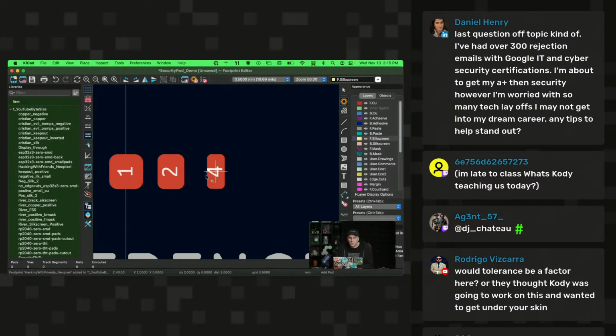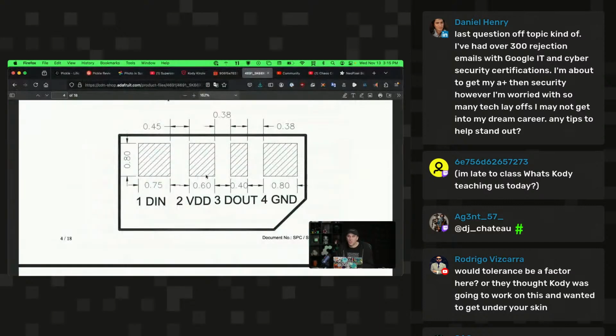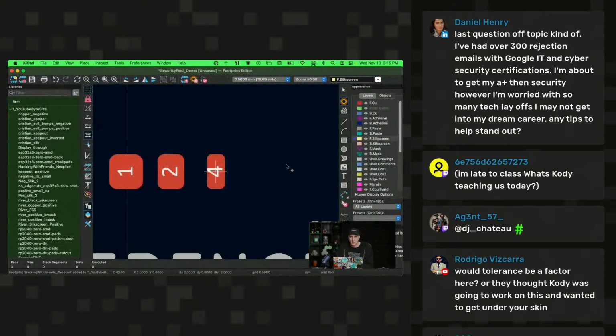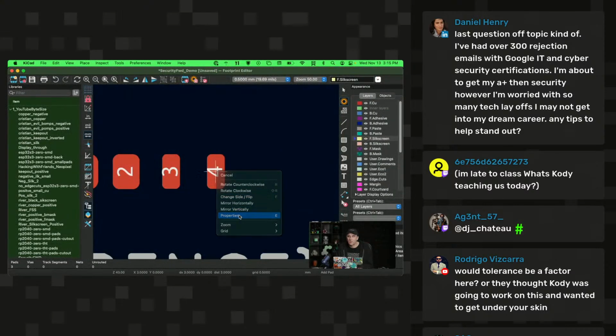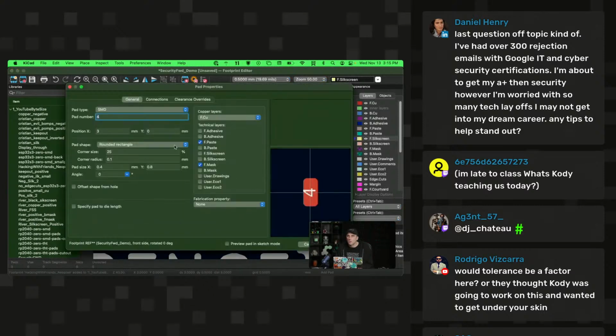Would tolerance be a factor here? Let's see. Okay, I will check in on the comments in just a second. I'm so close to having this next step in. All right, so last one is going to be a square, 0.8 by 0.8. All right.